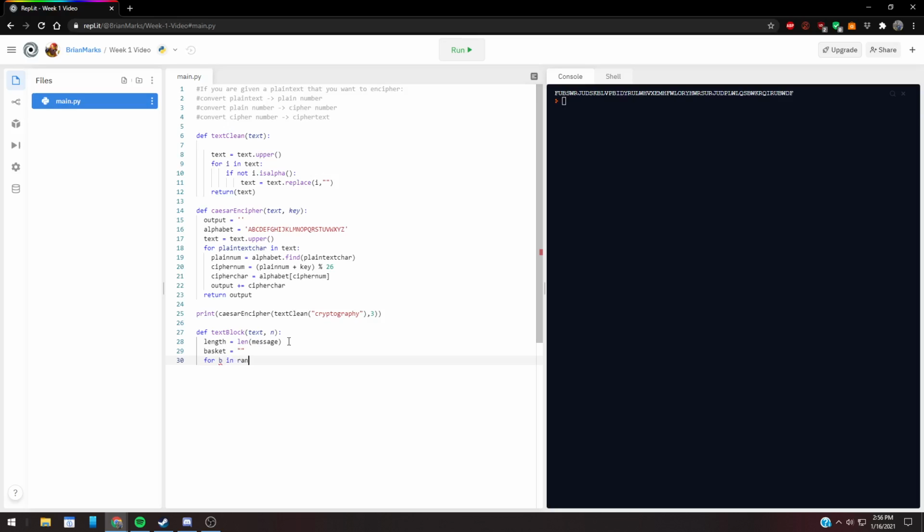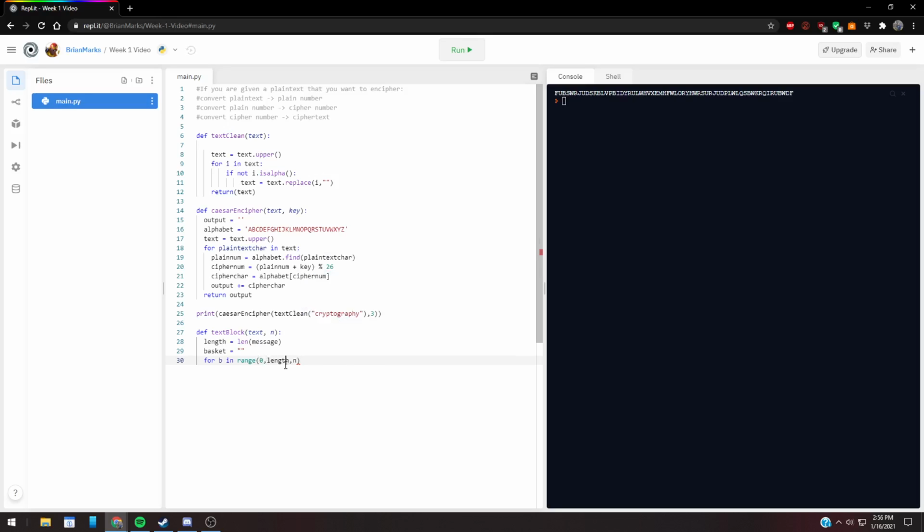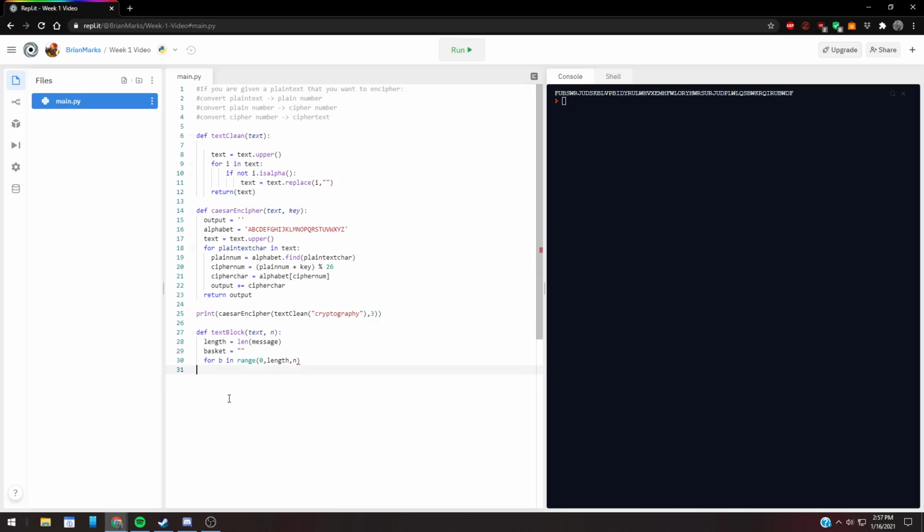We're going to say for b in range, and we can say 0 to length. And then we're also going to use n. If you look here, start, stop, step. Start is 0, stop is length, step is n. If you don't have a step and you had for x in range 20, this would basically just be from the range of the stop starting at 0, but that is just a little shorthand notation for you.